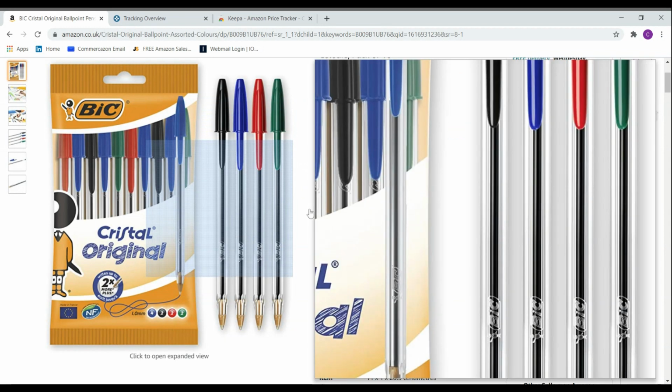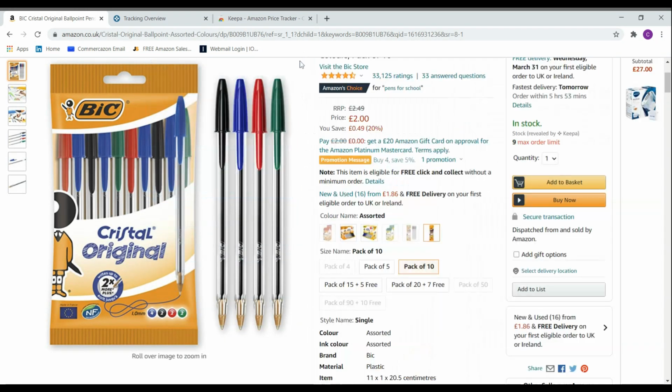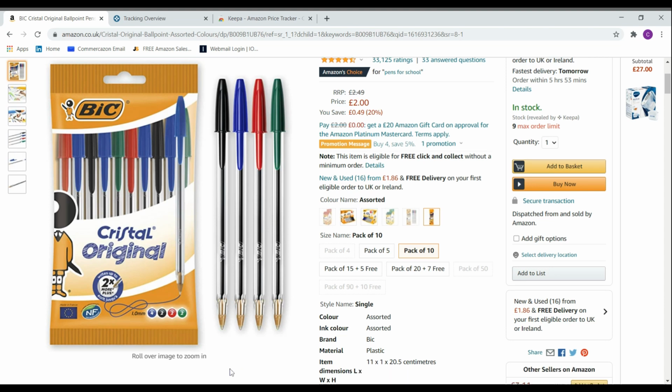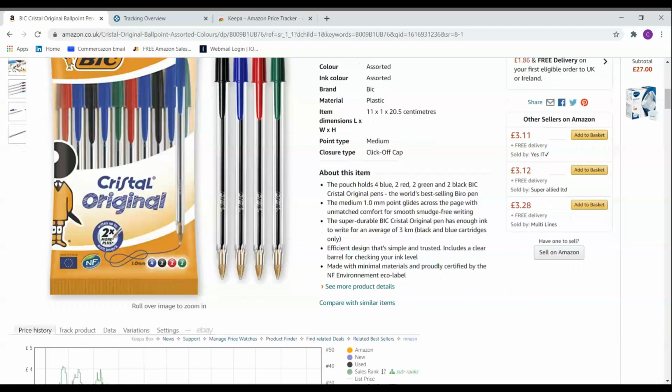Okay, there are 16 people currently selling this product, right? Now as we can see, the current buy box is actually dispatched from and sold by Amazon. So Amazon currently has the buy box. So if you were to click add to basket and buy now, it would actually be purchased and dispatched from Amazon for you guys. Okay, so now what I'm going to do is I'm going to scroll down ever so slightly, and I'm going to show you how the Keeper charts work.